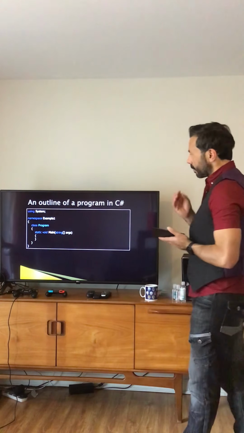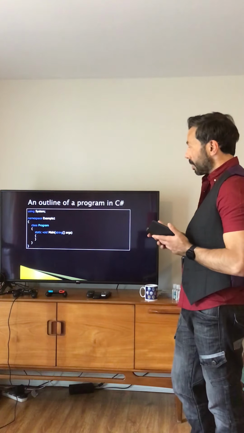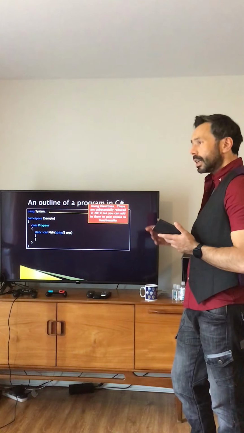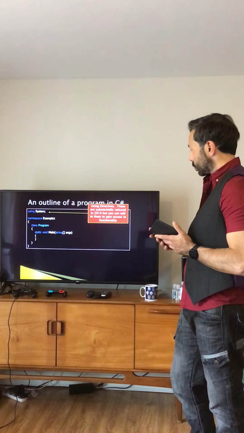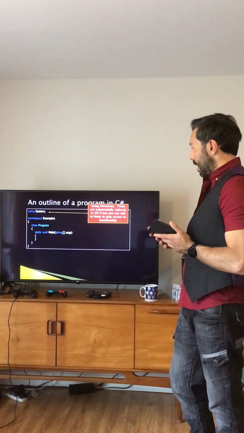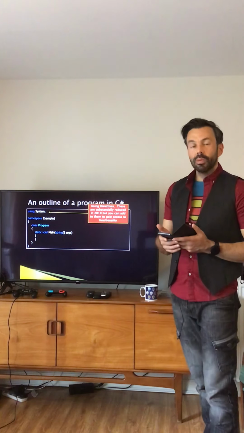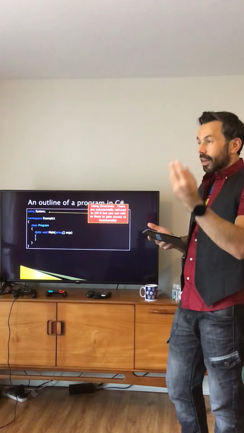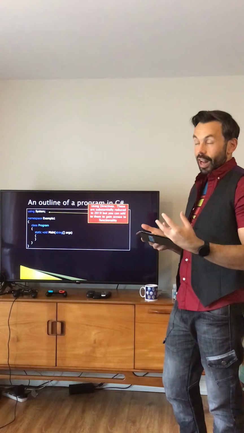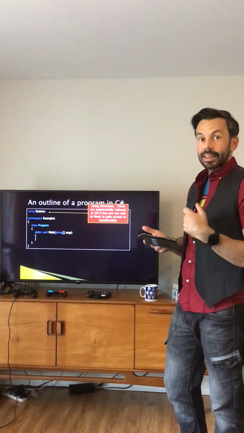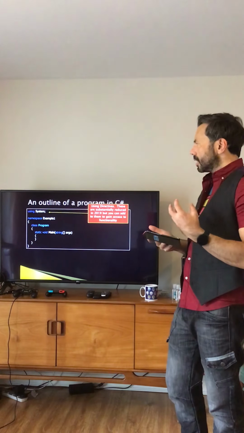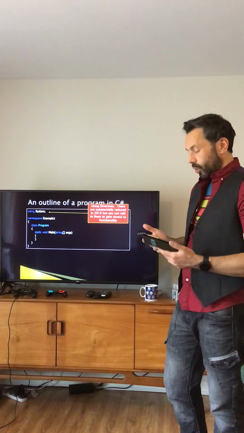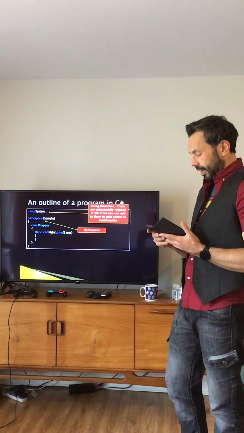So here's an example of an outline of a program in C#. You can see from this, you have the using directives. These are substantially reduced in Microsoft Visual Studio 2019, but you can add them to gain access to functionality. We'll do that later. Sometimes you require little bits of extra functionality like random number generators and things like that in the program, and you get access to that code using the directives, but we'll discuss that later.